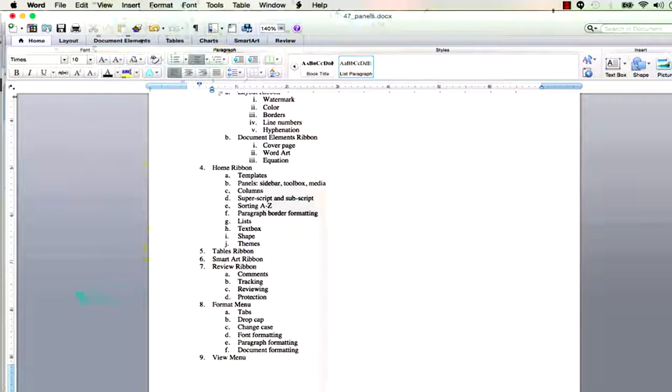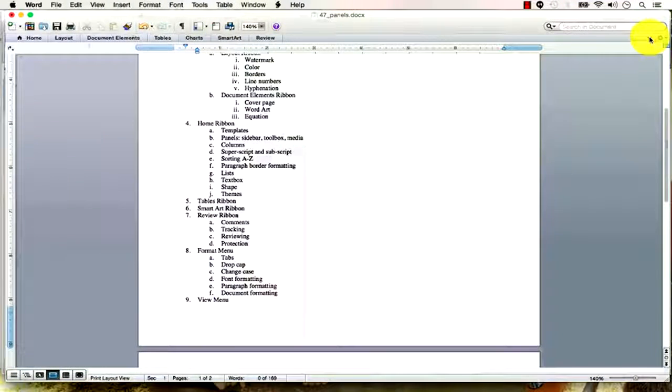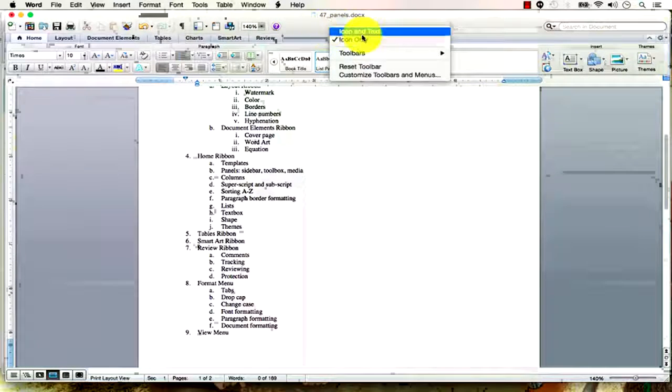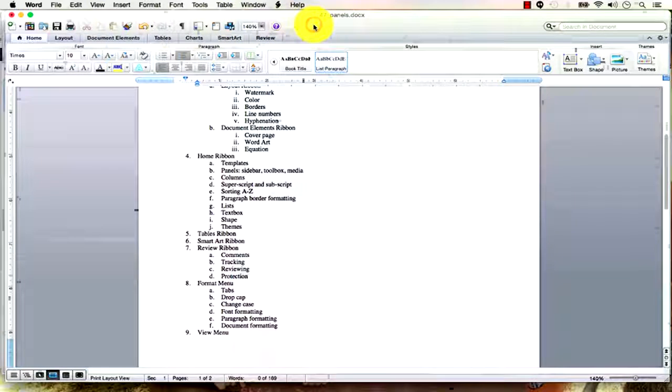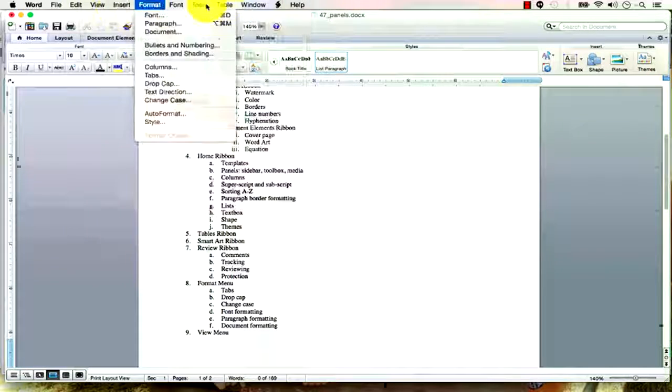Here are ribbons. FYI, if you want to get rid of your ribbon, you could minimize it. It gives you a little bit more screen space for whatever you're writing. You could also adjust preferences on your ribbons. You could also adjust preferences on your toolbars. Customize toolbars and menus. You could come in here and even add new icons to the different toolbars depending upon what you want. So we have ribbons, we have toolbars, we have a drop-down menu. We saw the View drop-down menu. We've seen these drop-down menus a couple times.